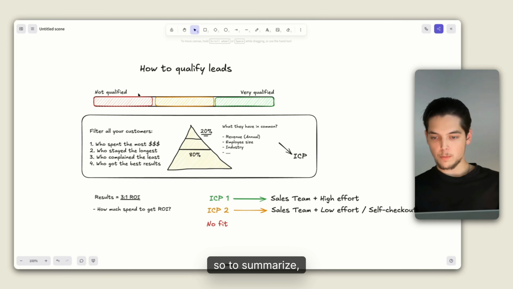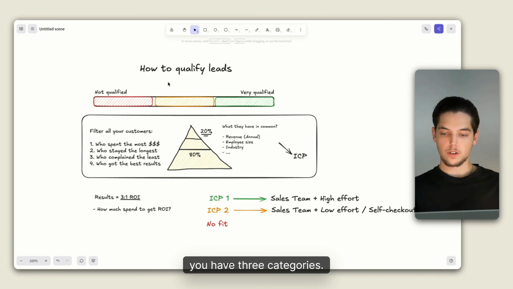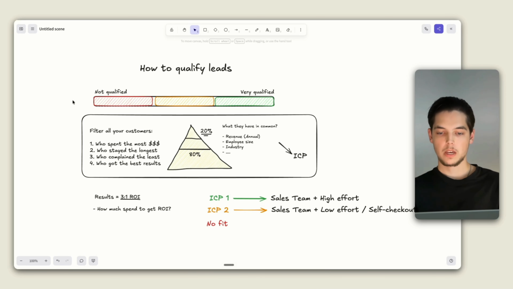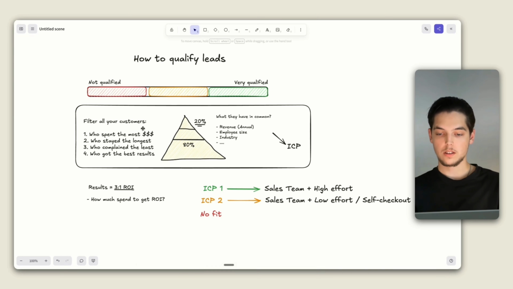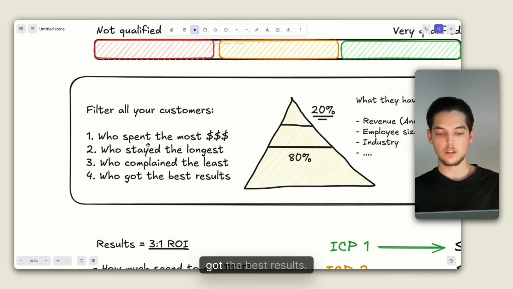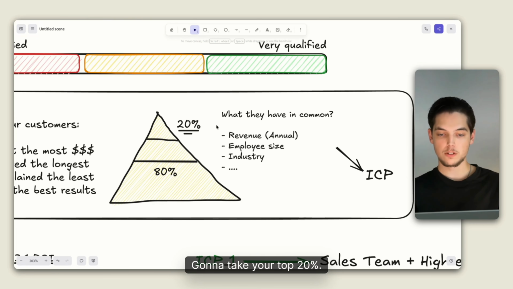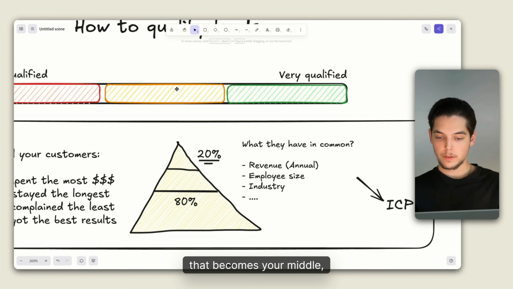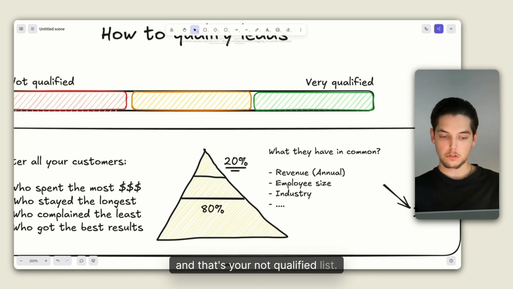So to summarize, you have 3 categories: no fit, medium fit, high fit. Okay? It's on a spectrum. You're going to categorize into 3 things. You're going to filter all your customers by who spent the most, who stayed the longest, complained the least, got the best results. Then take your top 20%, that becomes your very qualified list. You're going to take the middle one, that becomes your middle, and you're going to take the bottom, and that's your not qualified list. Okay?